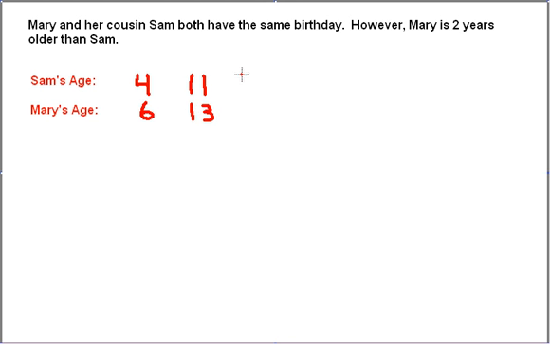And now let's just resume with the next sequential age. If Sam is 12, what would Mary be? Mary would be 14. If Sam is 13, Mary would be 15. Then if we skipped up to 52, Sam's 52, Mary is now 54.